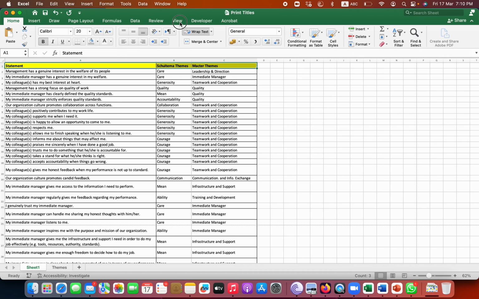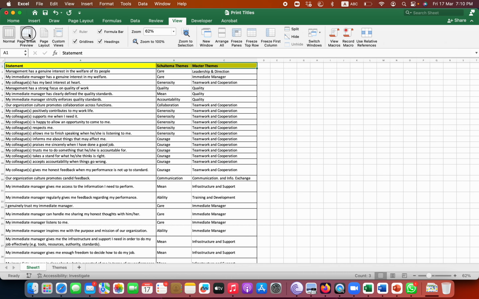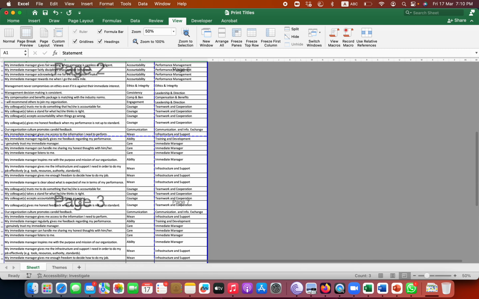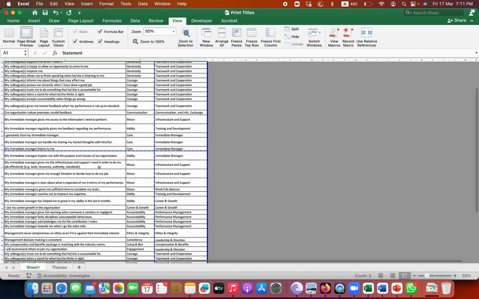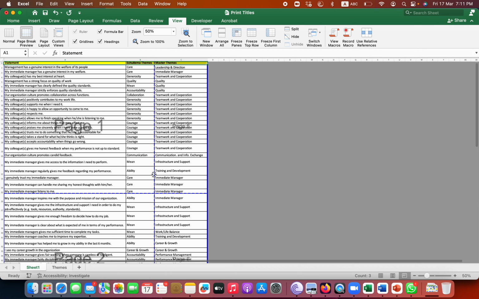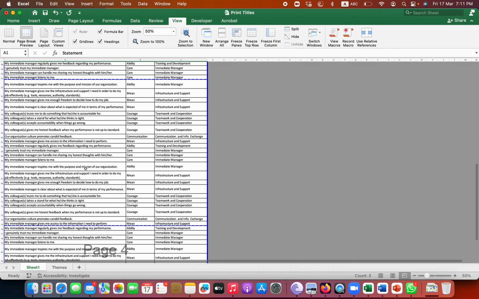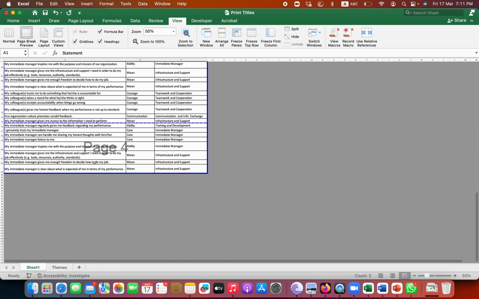For this you need to go to the View tab, and then you need to click on Page Break, and then you will see different pages. This is page 1, 2, 3, 4, and then this is page 5, 6. There will be this dotted line. If you just take this line and drag it over here, it will make it one single page. So now we have 4 different pages available with us.